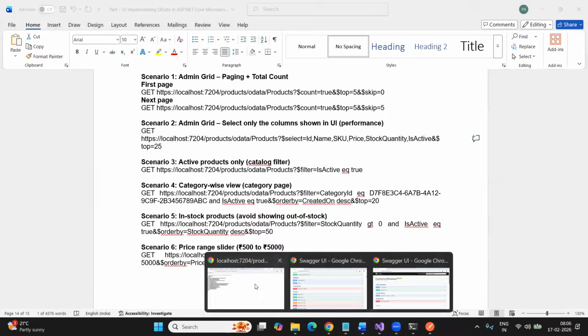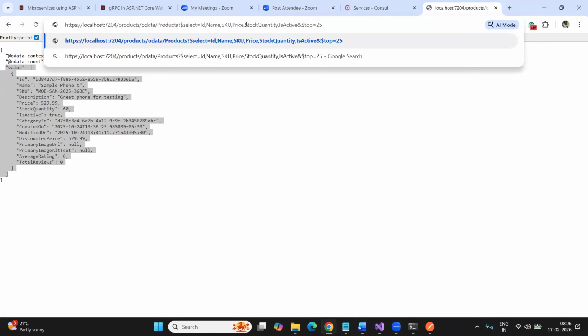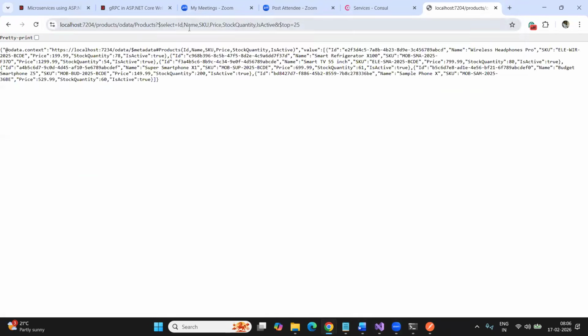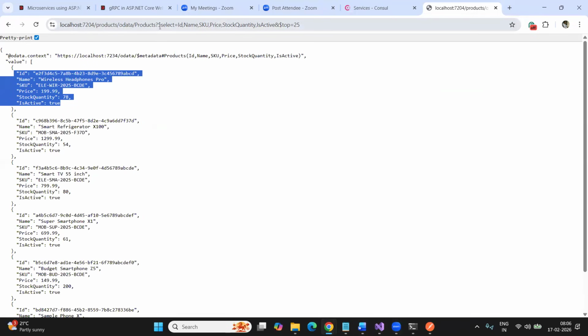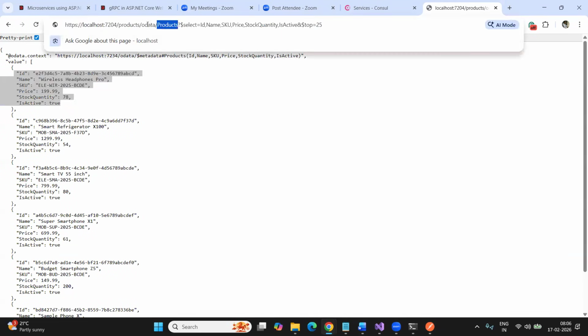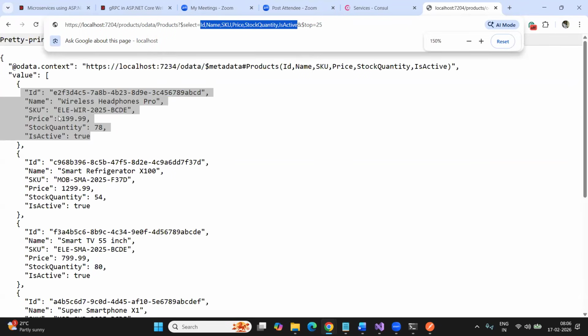For example, now I'm going to specify the columns which I want in the response: ID, name, SKU, price, stock quantity, and is active. So that's what I specified, OData slash products entity set, and here I specify select ID, name, SKU, price, stock quantity, is active. And how many records do I want? I want the top 25 records. So these columns, whatever I specified, are the columns it is going to return to the UI.